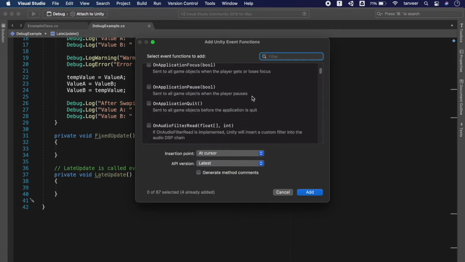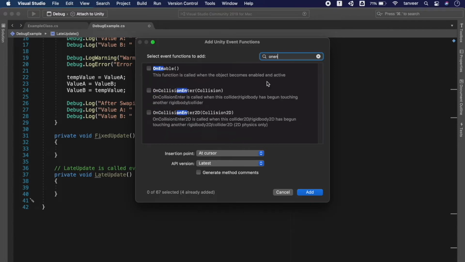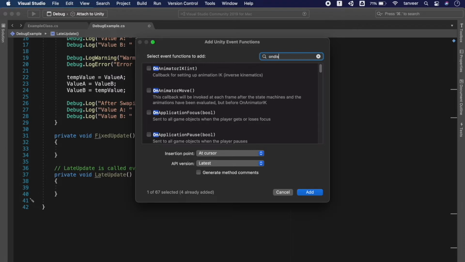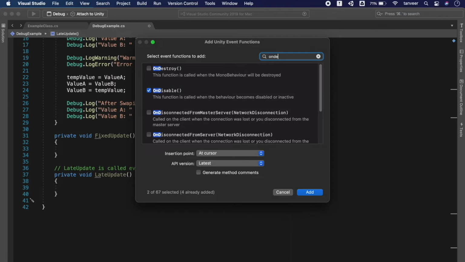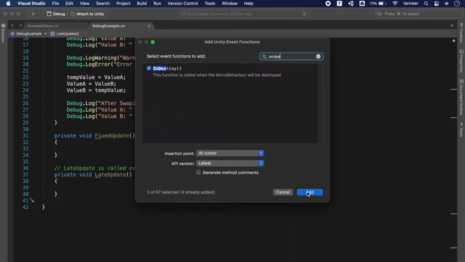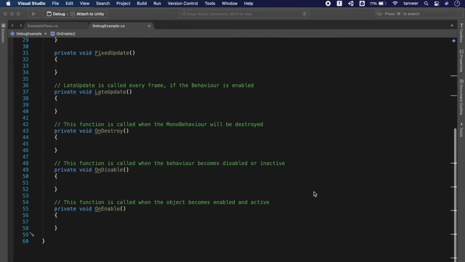We can also search for a specific method. Let's search for on enable. And we can even add multiple methods at once. Now let's search for on disable and select it. Let's also search and select on destroy, and this time our insertion point will be after the update method. Also checking generate method comments, and here we have the information on what we are going to add. In Visual Studio, it's a very nice way of adding predefined methods.